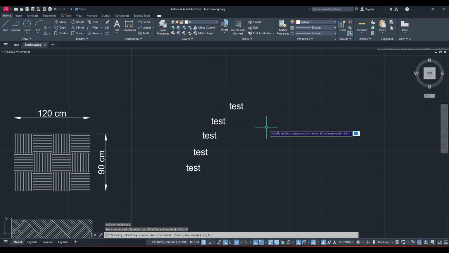Now enter the start number, then a comma, then the increment, and press space. For example, typing 1,1 starts at 1 and counts up by 1. Typing 100,10 starts at 100 and goes up by tens. Be sure to include the comma with no spaces.